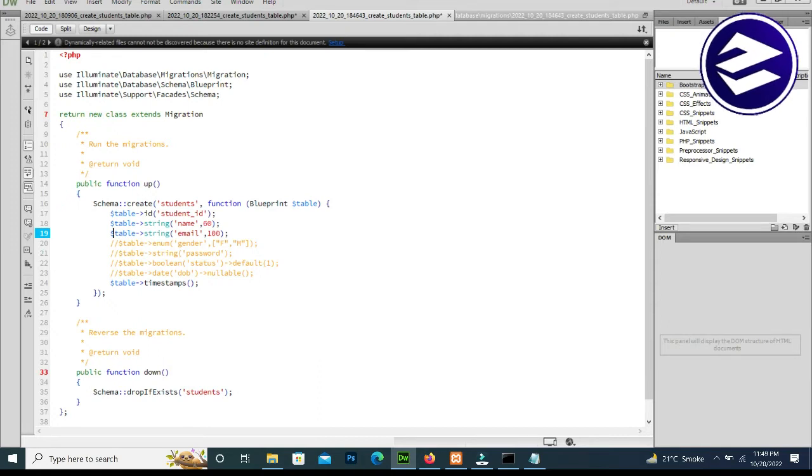If we want to restrict the column to have only the values among these values, then we will use the enum type. We can use enum for gender, either female or male. F for female, M for male. Here we use it, right? And the student also has the password field in the table. Here its type is string. If we do not enter the length, then it will by default take 255 characters, right?